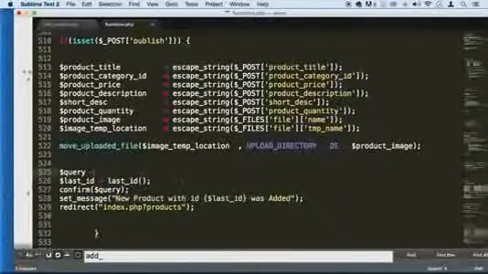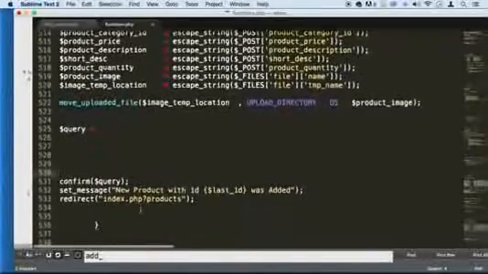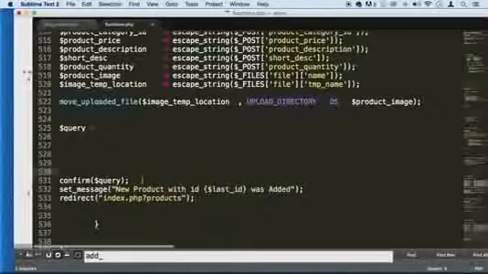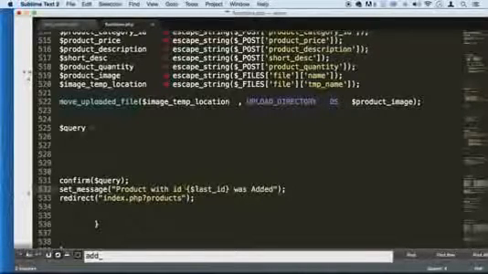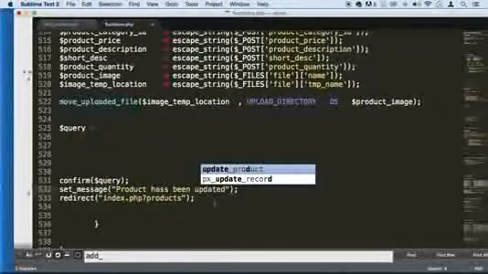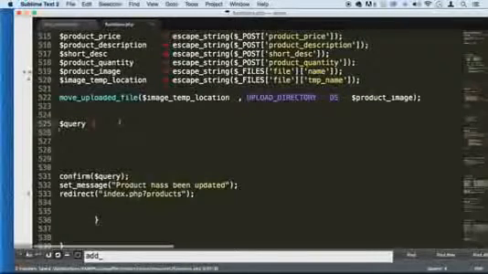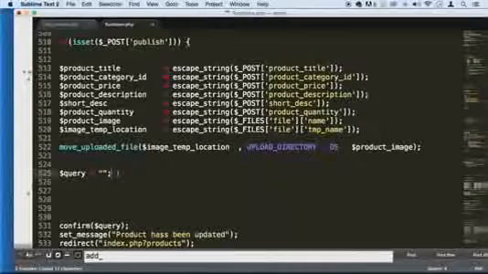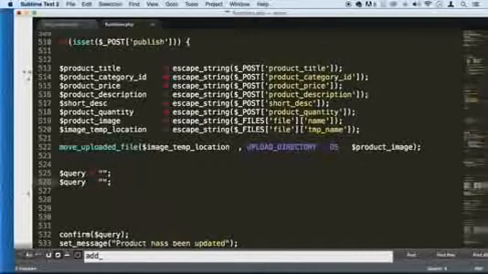We don't need the last ID for that, and we'll use confirm. We can set a message: new product has been updated. All right, so what we're going to be doing here is actually putting all this in a string a couple times, and we have a lot of fields that we've got to work on. So it's going to be concatenated like this. It's going to be easier for us to do.